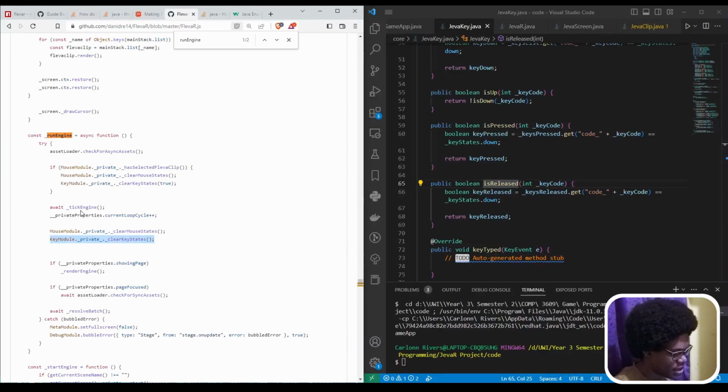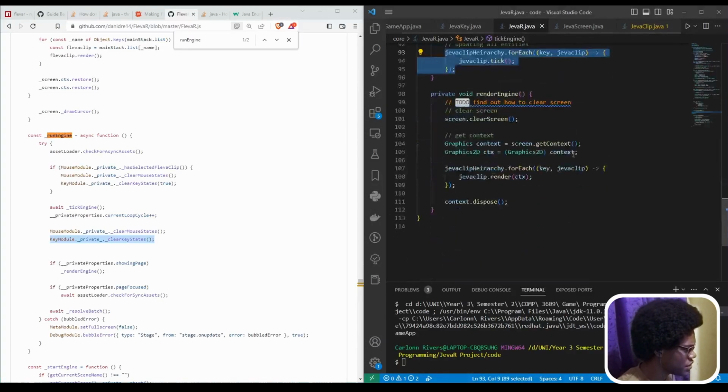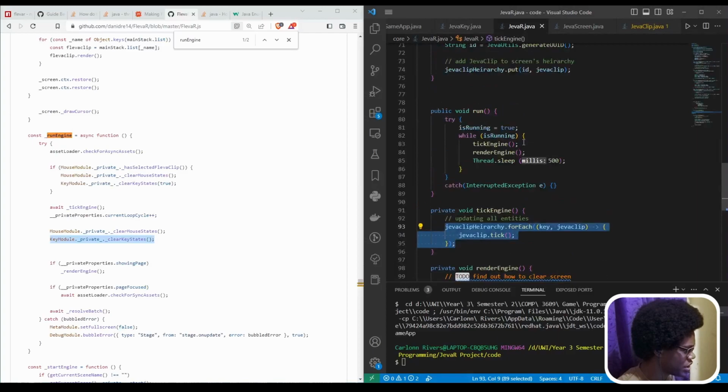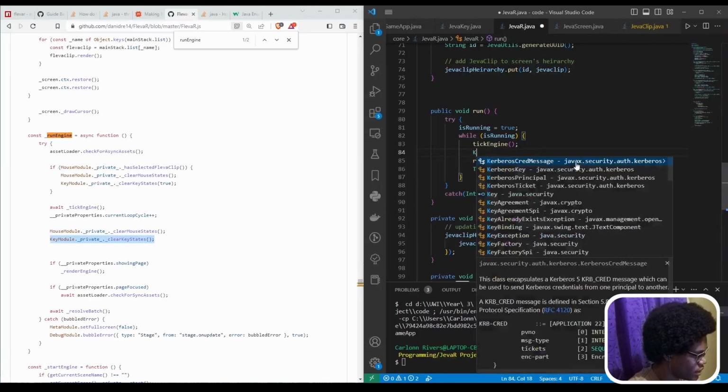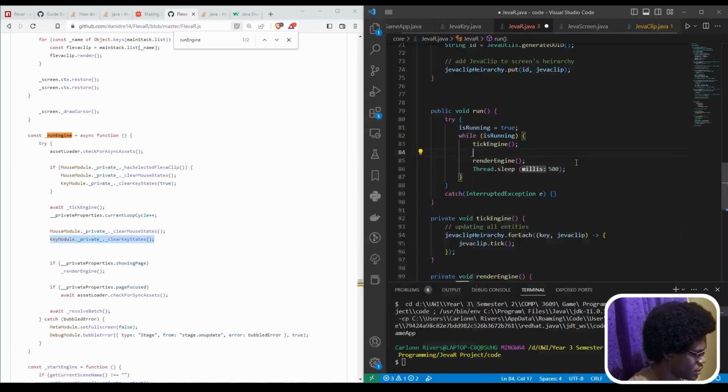Whereas the is down will always work, because the key list is down would be true as long as that key is being down, and then when it's released, it comes up. So the key state doesn't refresh that. So in our JevaR run engine, we want to tick the engine first, then we want to call key, I think it's JevaKey dot clear key state.